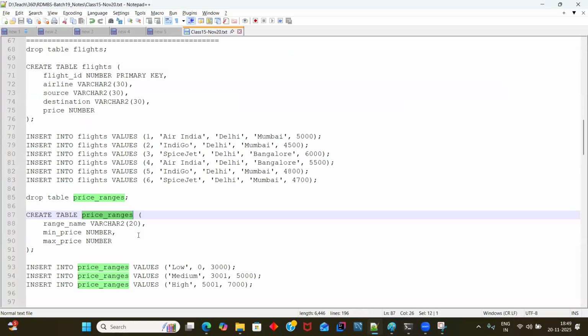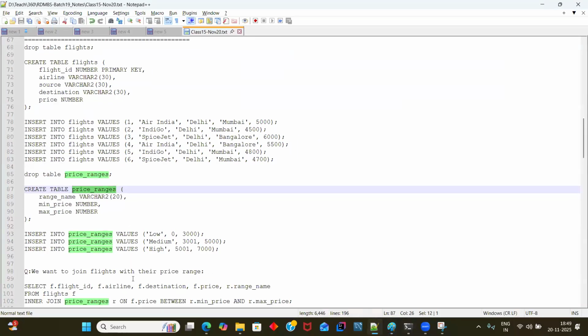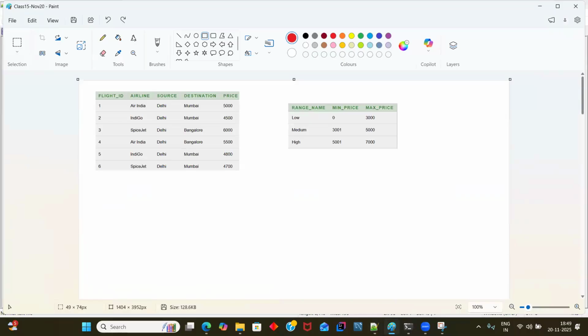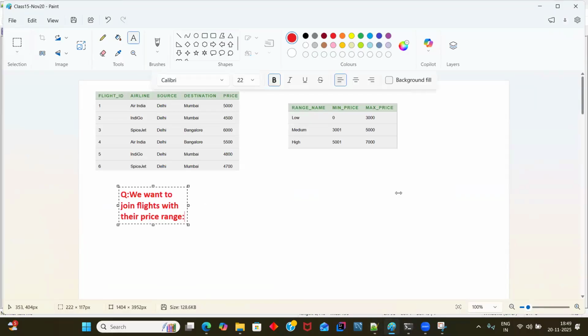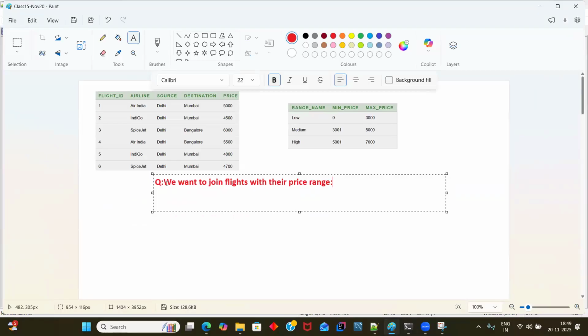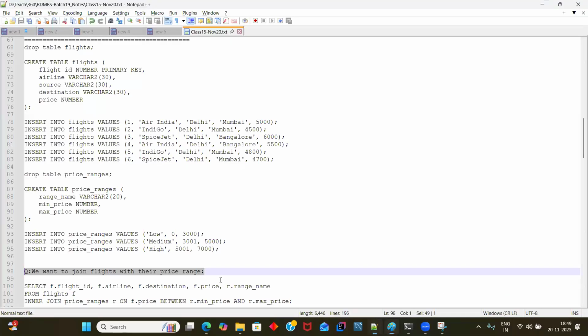That's my requirement, guys. If you see the query, you can understand. It's not tough. So guys, the requirement is we want to join flights with their price ranges. I want to print flight ID and flight name, and also I want to print in which range it is: low, medium, or high. You understood the requirement or not? Yes, sir.